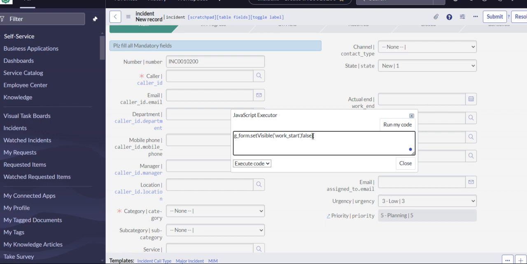Is that field, Actual Start, there? That field has disappeared at the form level. That happens when we use the setVisible method. Now if you want to regain that field, simply set it to true and run this, and it will reflect the particular field in the form level.